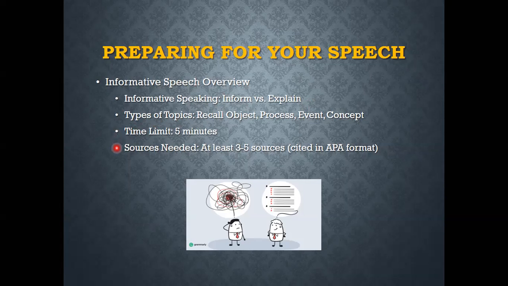The next key item to understand is that you will need outside sources for your speech. So unlike your first presentation, which was your me speech, now you'll need to go out and find sources from books, websites, articles, interviews, and so on and so forth. You will need at least 3 to 5 sources for your presentation, and you will need to cite them in APA format. So if you're feeling a little bit like this person down here, don't worry, because we'll teach you some tips to help you understand APA formatting in just a moment.